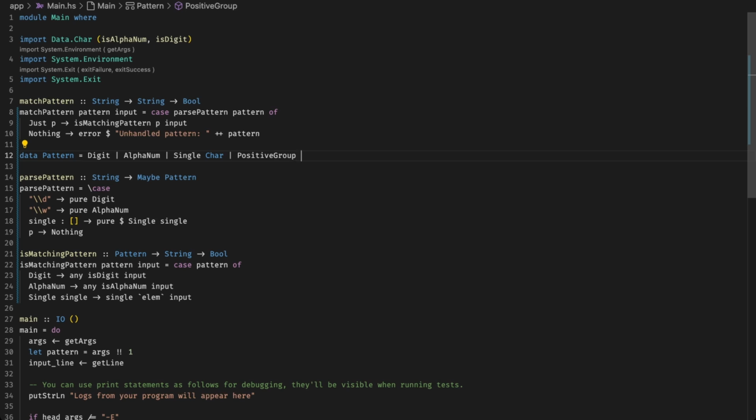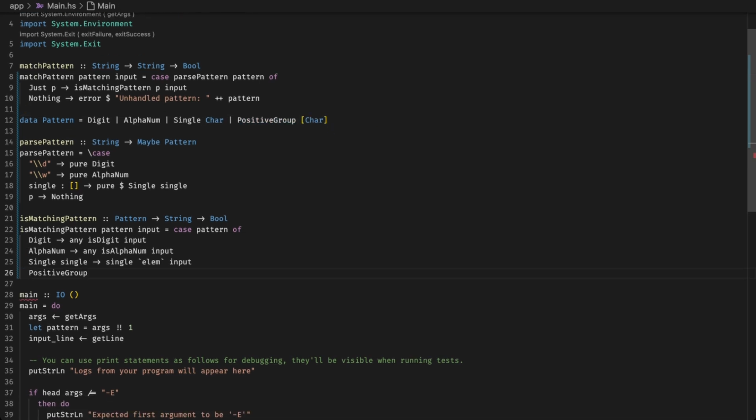New positive group is going to be a list of character, which is a string in Haskell. So maybe we can just write a string, but it's kind of awkward, confusing. Let's just keep a list of characters to be explicit. So the positive group means we have characters. And for this character, we say for any character, it should be an element of an input. And we pass the characters. And instead of single, it's a character.